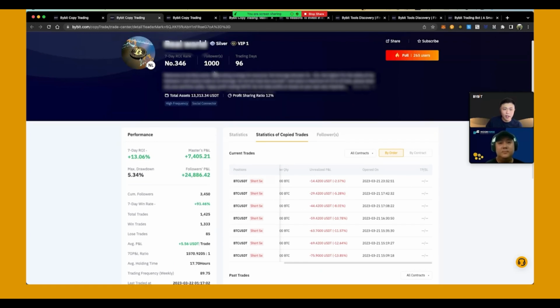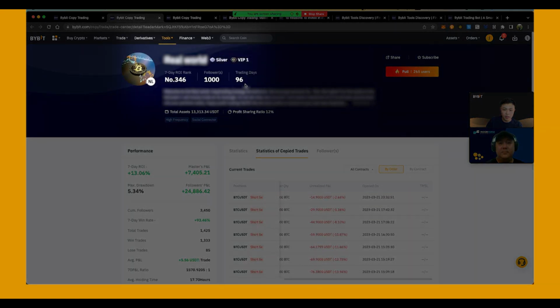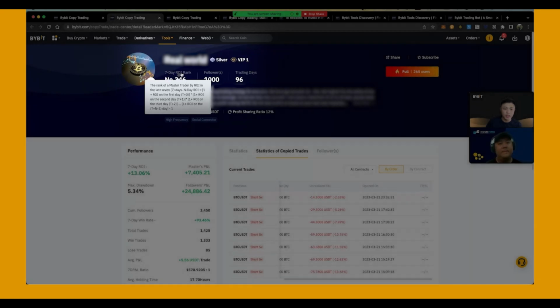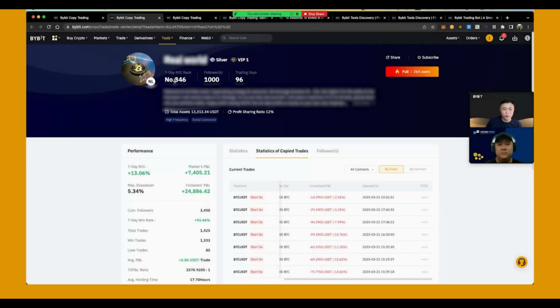And then you can also see here the trading days the master trader has is 96 days already. And his current ranking is number 346 for 7 days ROI. So we rank them by 7 days ROI. So this trader here is on the ranking of 346. So the next thing, now we already saw how it works and how to identify.